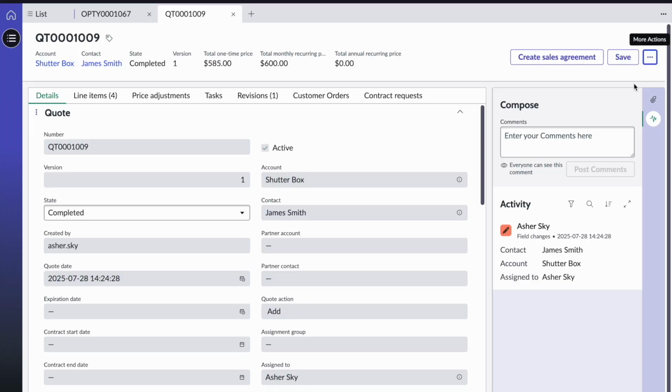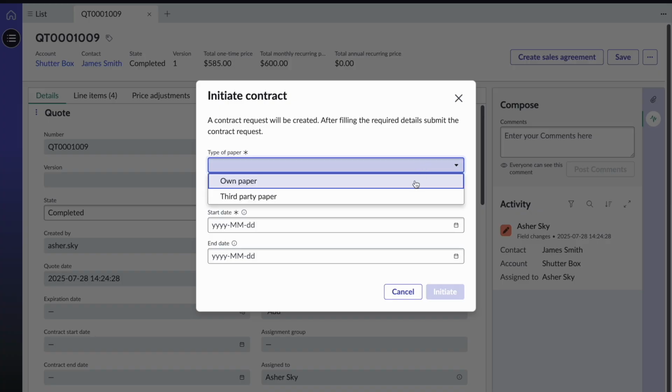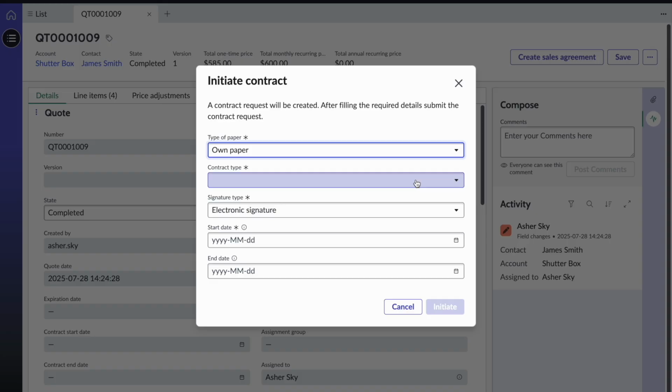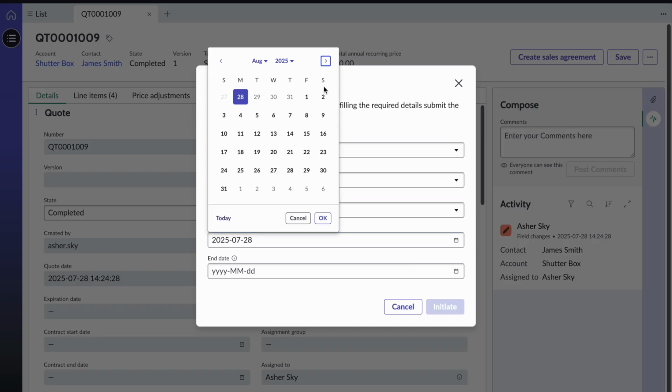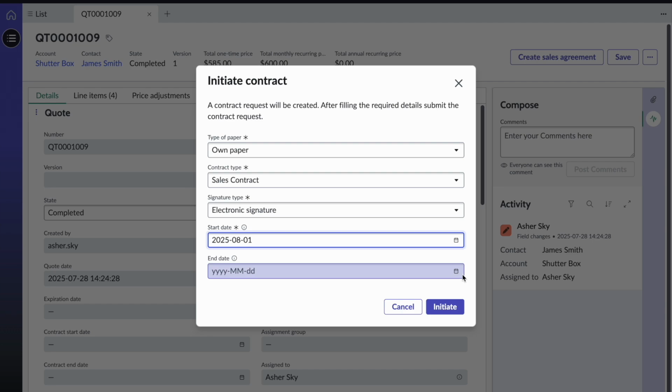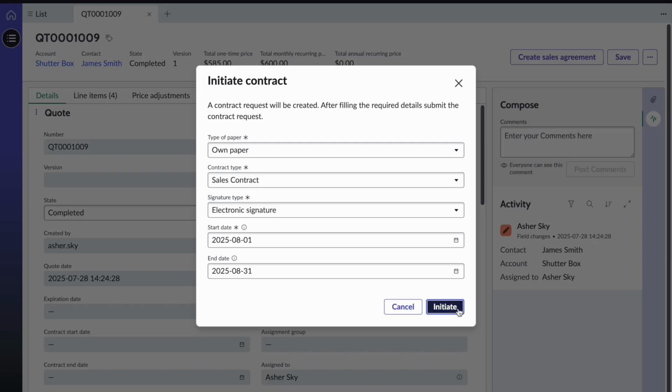And from here you see a couple different options that are available to you. What I want to show you here is initiate contract that you can click from here. And we'll see a pop-up in which we have a few options to choose from. First, we'll select the type of paper. In our case, we sign our own contract, meaning we'll select own paper. And the contract type in this case will be a sales contract. We'll select an electronic signature, even though we could select a wet signature as well if we wanted to. Now the start date in this case will be the beginning of the month here, and the end will be the 31st. And now we'll click on initiate.